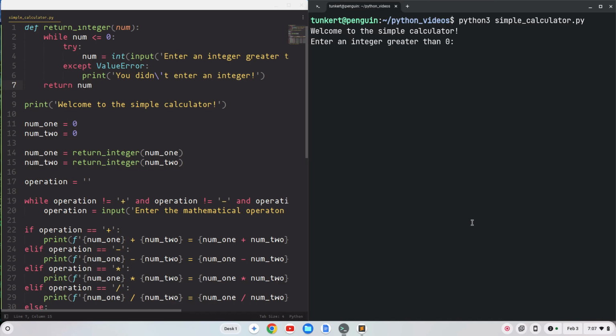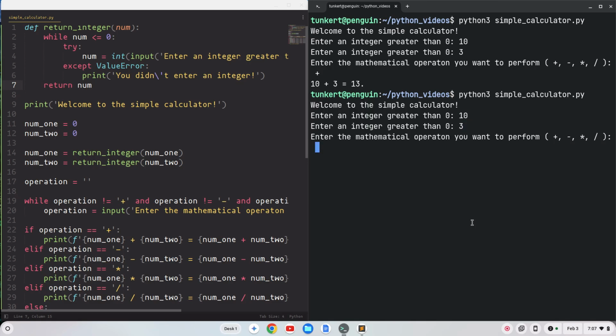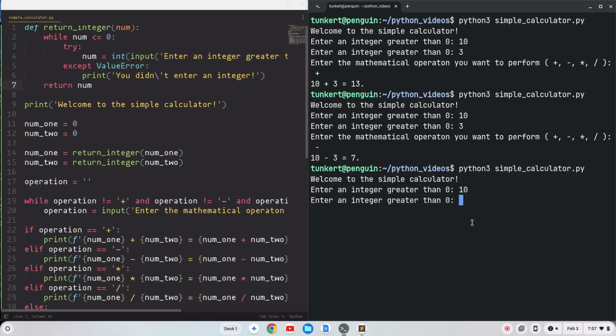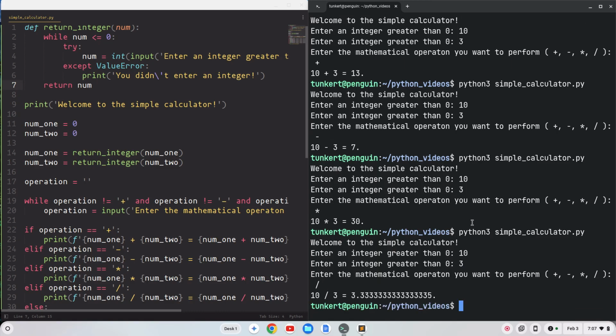Okay, so enter an integer greater than 0. Let's do 10. Enter an integer greater than 0. Let's do 3. Let's do a mathematical operation of plus. Okay, so that works. Okay, let's try 10, 3. We'll do minus. That also works. Okay, 10, 3. Let's do multiplication. That works. 10, 3. Let's do division. That also works. Okay, notice there's a couple things we can improve with this program.